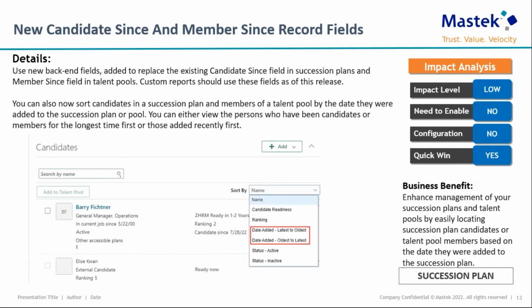So let's say you create a succession plan today, right, which is 6th of October, and you add 4 members to that succession plan. Next week, you add more people to the same succession plan. Now, because of this new feature, you would be able to identify which were the 4 people who were added to the pool on 6th of October and which were the other people which were added maybe next week, right?